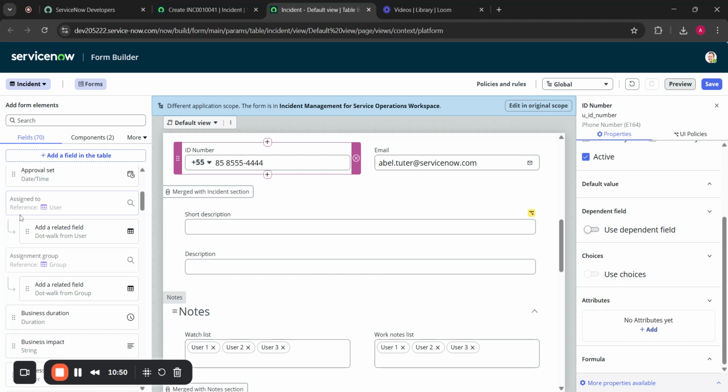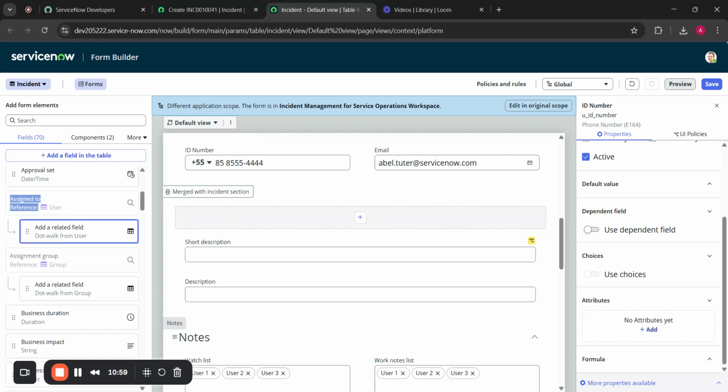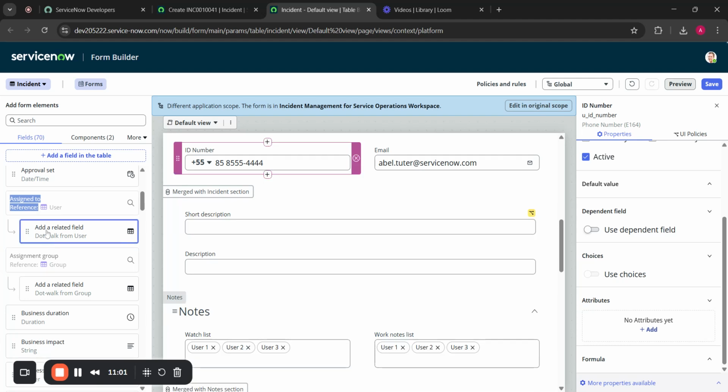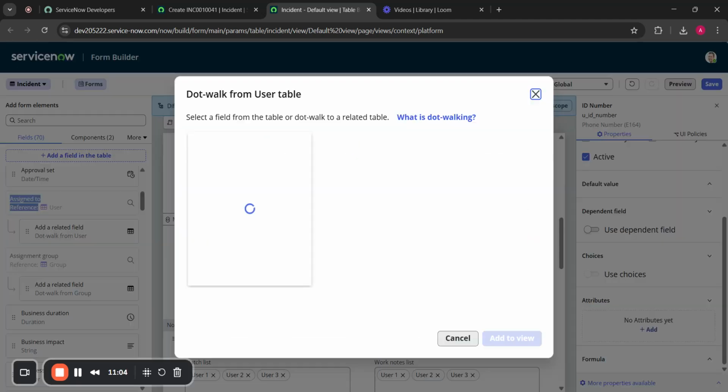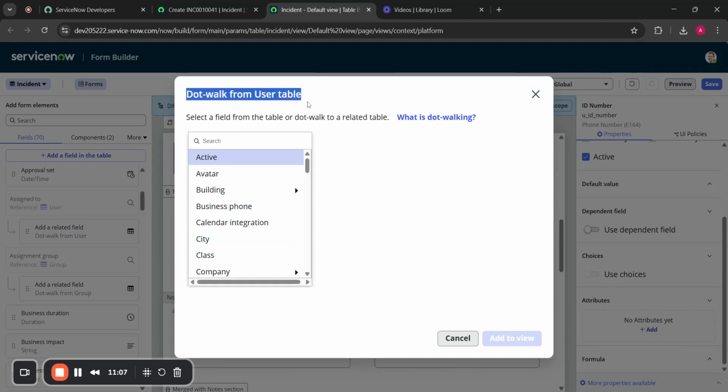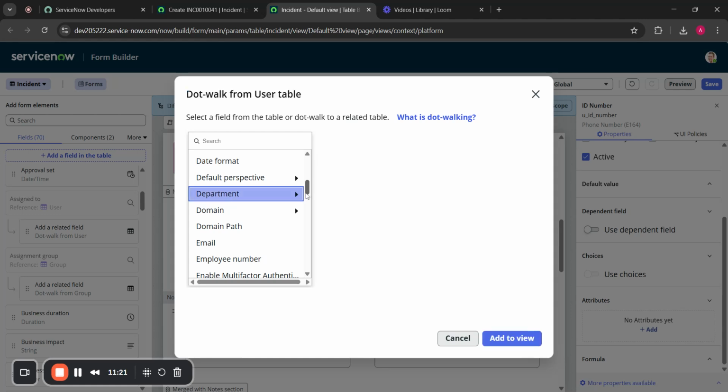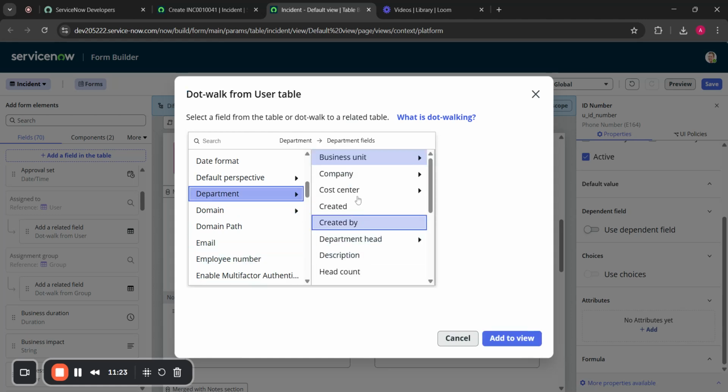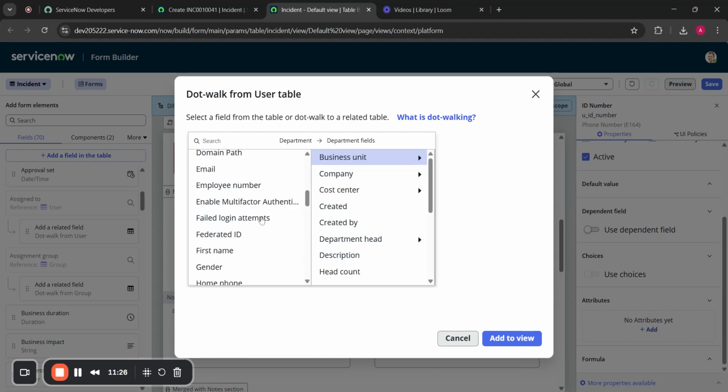Assign to is a reference with the user, as you can see here, on the left hand side, the reference user. You can't just open it from here. What you have to do is drag and drop it in the section. Then this window appears, dot walk from the user table. Whatever you want to choose, like class, company, created by, domain, department, and the department also has other fields as well, business unit, company, created by, headcount. All this you can choose from here.